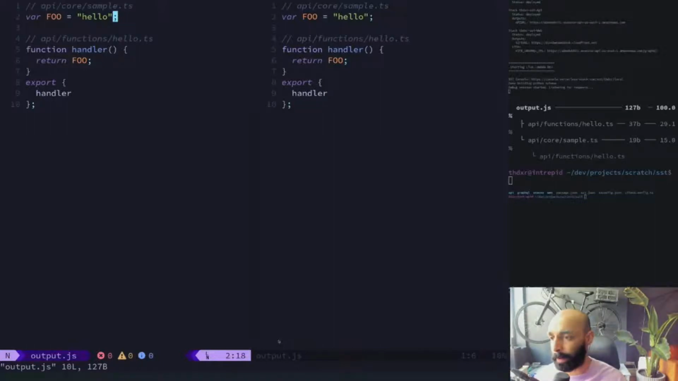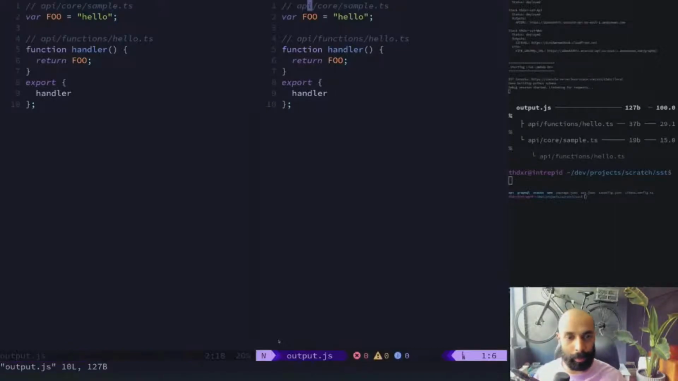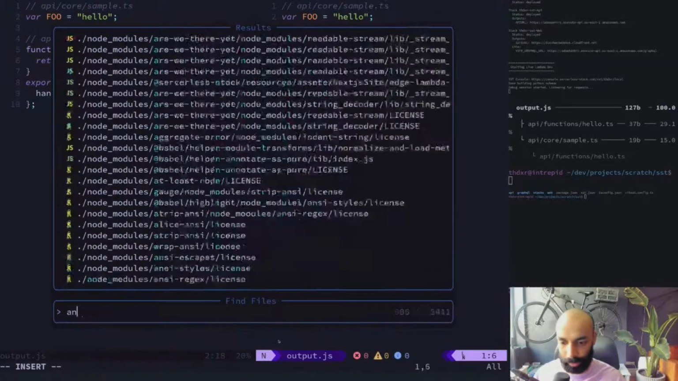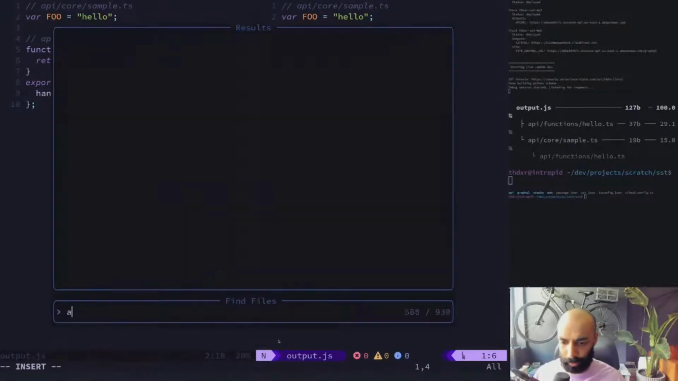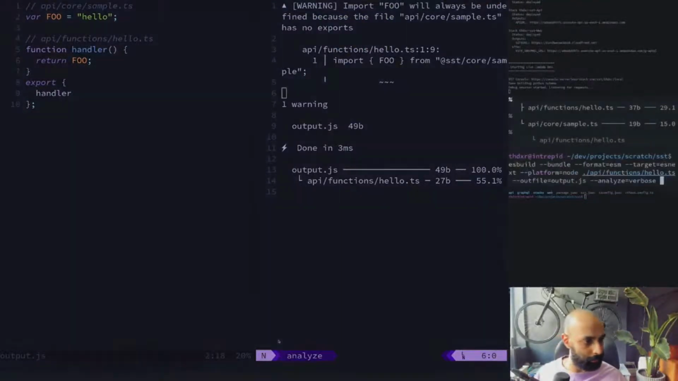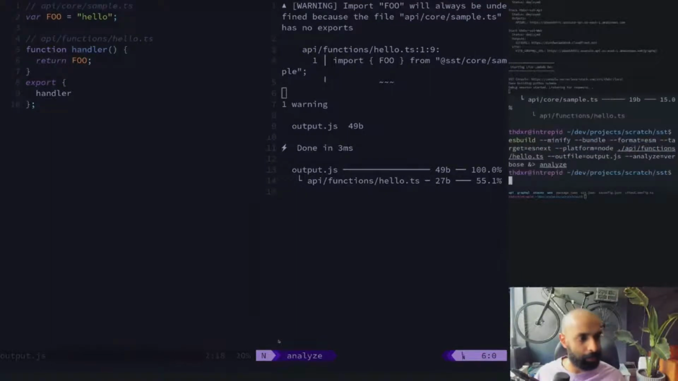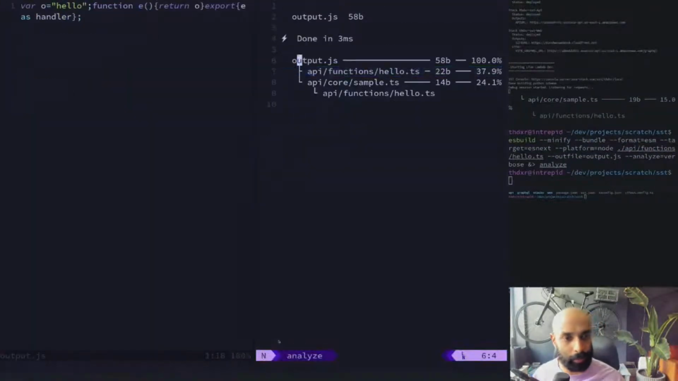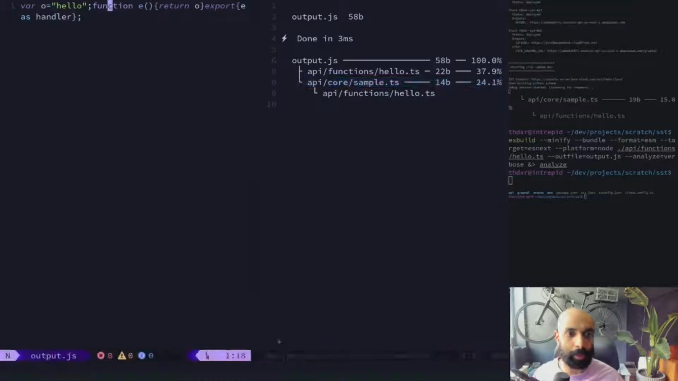So now we have a slightly more complicated situation. We have 2 files still getting bundled into a single file. But so far, everything looks good. I don't know why the node modules are getting picked up here. If you look at the analyze here, you can see that it's breaking down output.js into all the inputs, and then sample TS there.